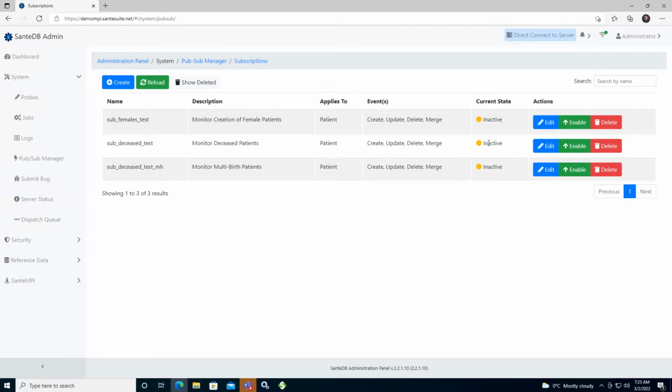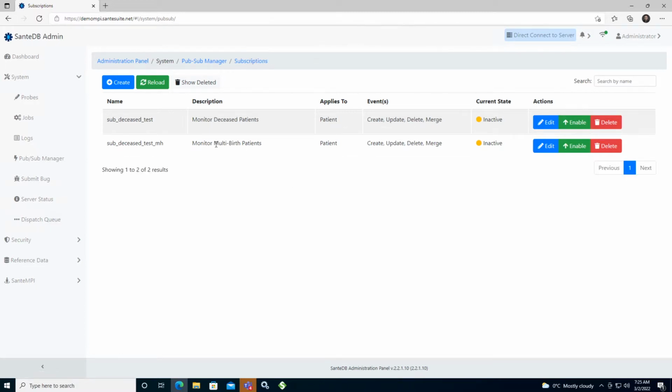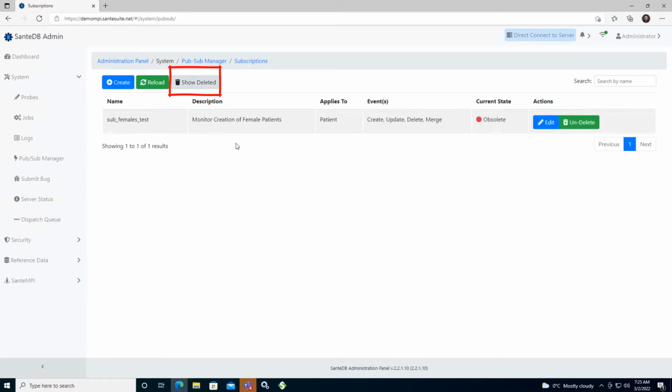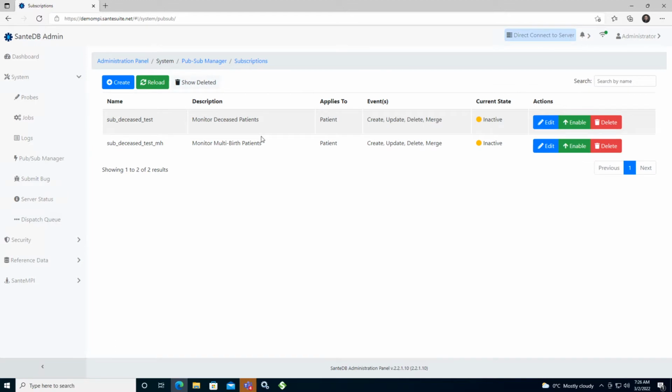When a subscription is deleted, it is marked obsolete and is effectively inactive. You can use the Show Deleted option to show all subscriptions which have been deleted. They can be undeleted by pressing the Undelete button. Editing or creating a subscription allows us to define the resource and criteria for broadcasting data. Let us create a new subscription.